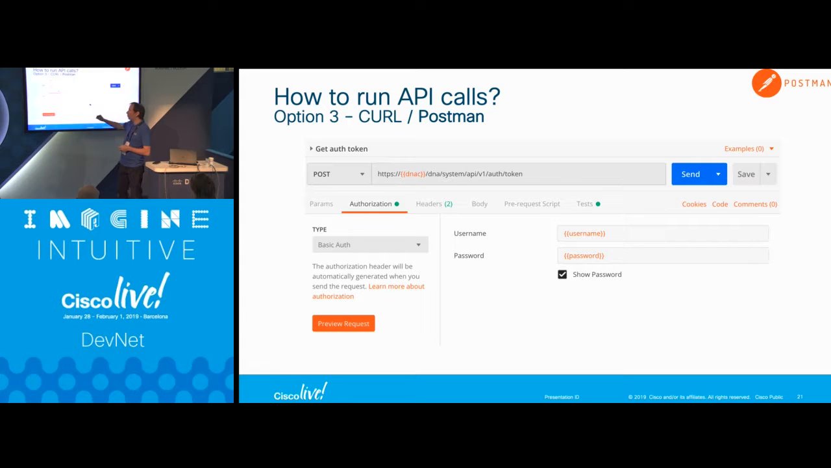So here I'm doing more or less the same, yeah? So I'm doing the POST request under this URL. So basically I'm connecting to DNAC. I am connecting with basic authentication, basic authorization with my username and password, yeah? So that's yet another method how you can test APIs in order to see what DNAC is going to return to you and how you can start to build some advanced logic around it.